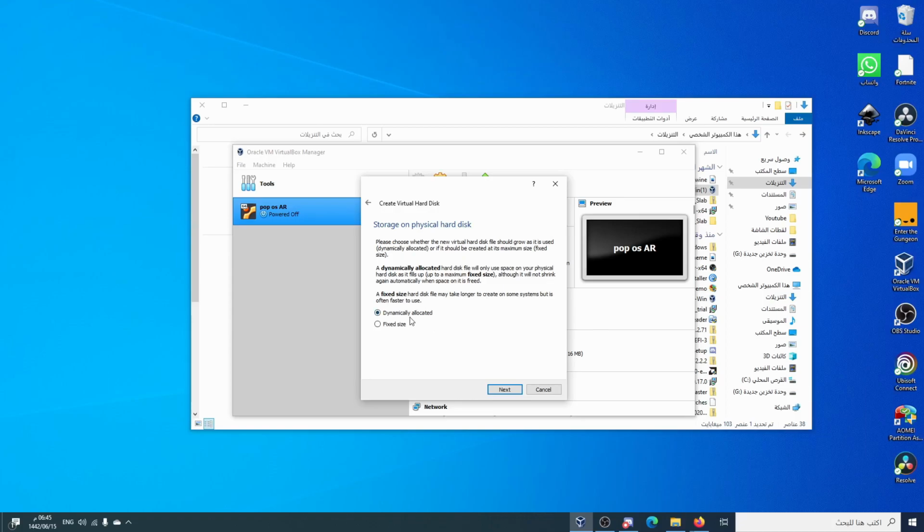Dynamically allocated, this will make the drive expand. This is not to consume a lot of space of your drive if your VM doesn't need it. Then next. This will be the maximum allocated size for the virtual machine. You could have this as much as you want. Just make sure you have left some for your system and you're not below 4 GB to have some space for installing programs. I recommend about 20 GB if you just want to test PopOS and learn it, then create.